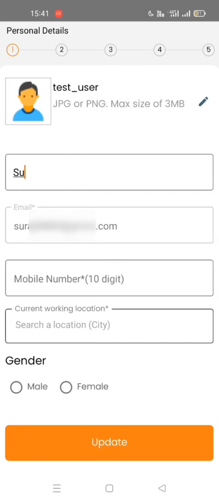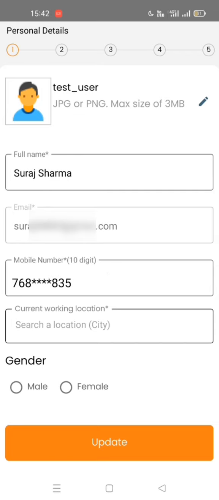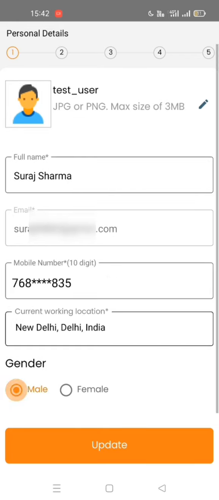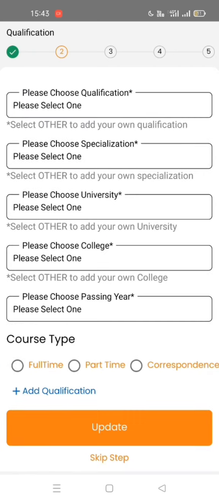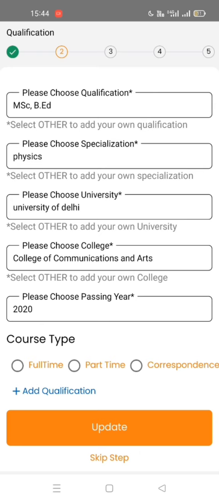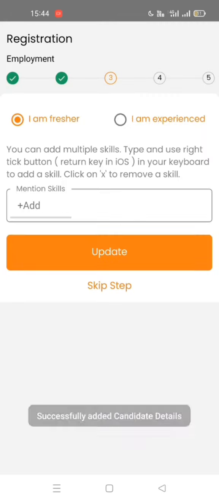Step 1. Enter your full name, mobile number, current working location, select gender, and then click Update. Step 2. Choose qualification details and select course type. We can add more qualifications by clicking the Add Qualification button. After filling in all details, click Update.